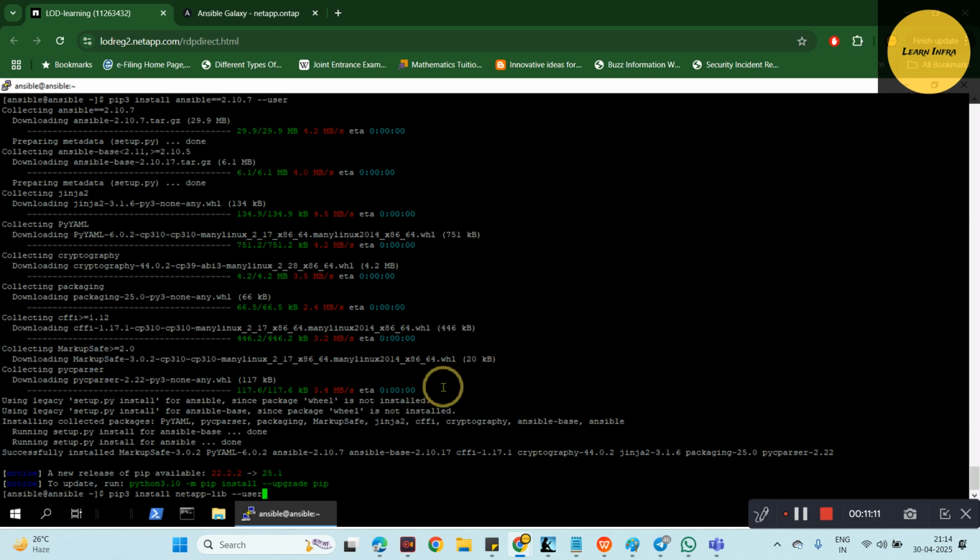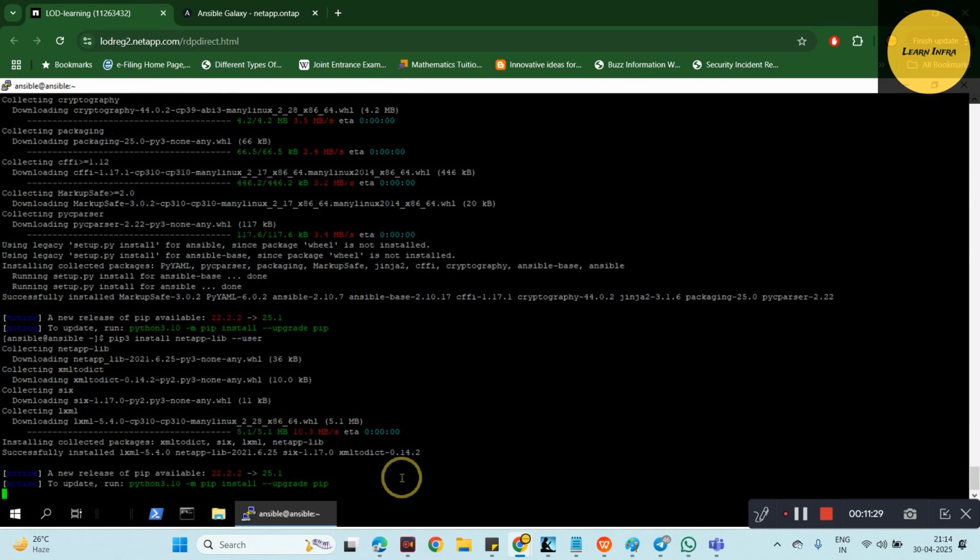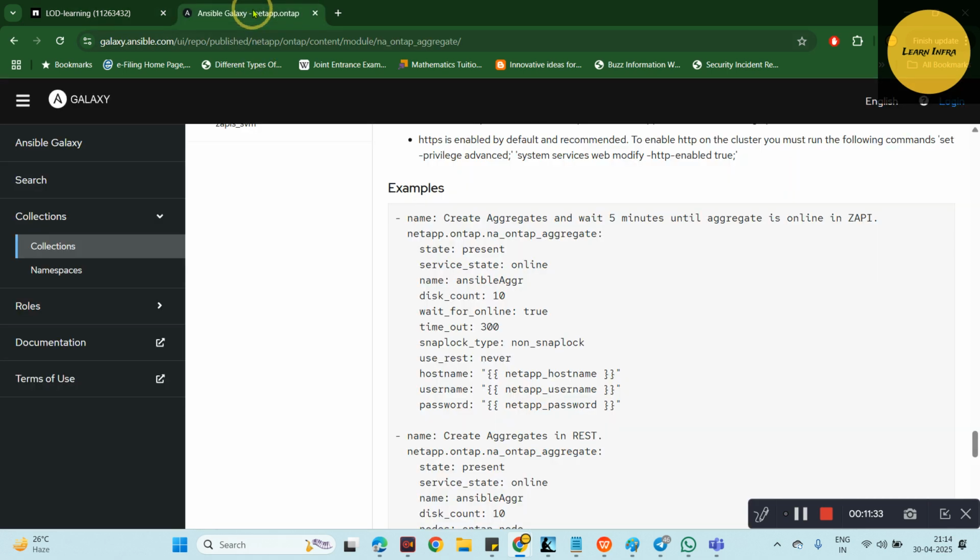So here what I'm doing, I'm installing the NetApp library. This Python module is required so that Ansible can create API connections to the ONTAP. That's why we need this NetApp library. And you know that we need to install this netapp.ontap collection, right? Because everything is under this. You can see the ONTAP upgrade module is under this collection only. So you need to install the collection.